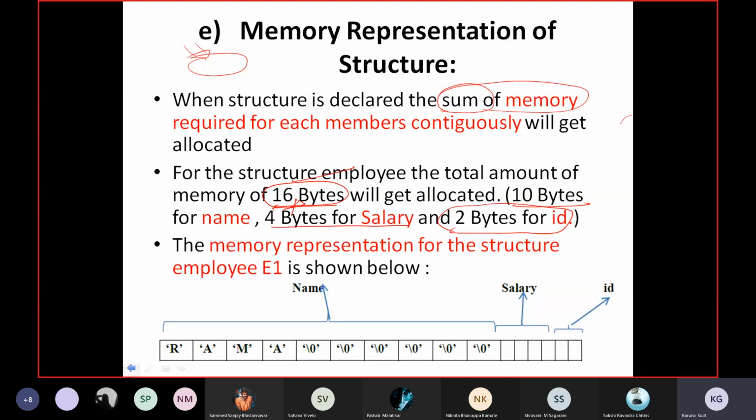So that's what we have written here. Starting from 0, 1, 2, 3, 4, 5, 6, 7, 8, 9, and then 10, 11, 12, 13, 14, and 15. So this is going to store Rama, followed by the null characters because it's a string. It is going to occupy only this part. Because nothing else is there, it's going to leave it blank or fill it with backslash 0.